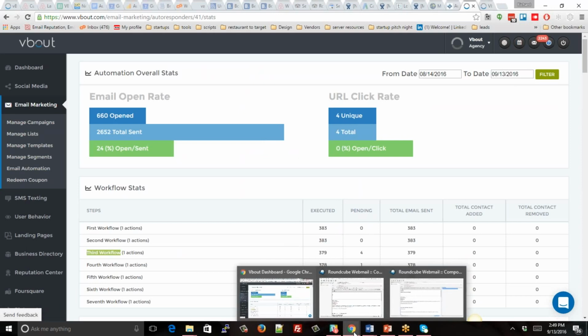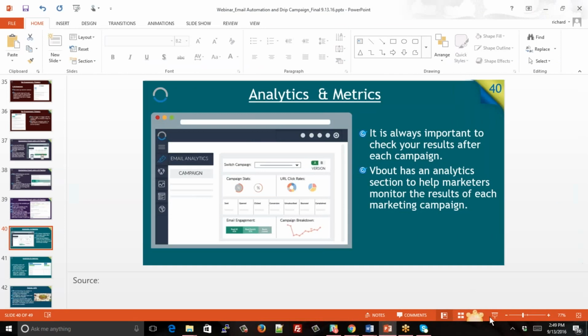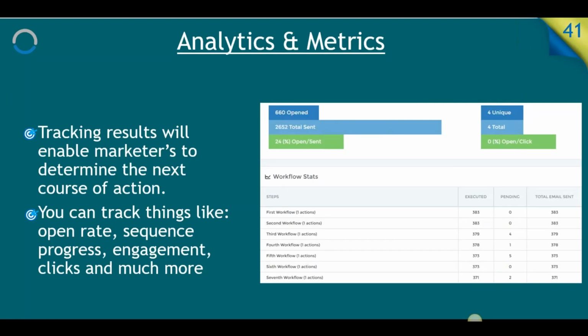So metrics are extremely important. Any software you end up choosing, make sure that you can get the data that you need to improve. This is the same exact page that I was on, so you can track the opens and so on.